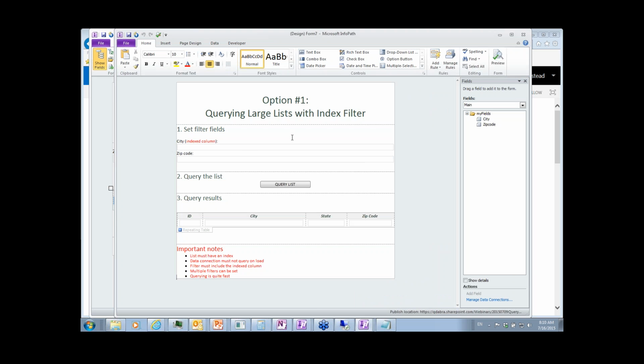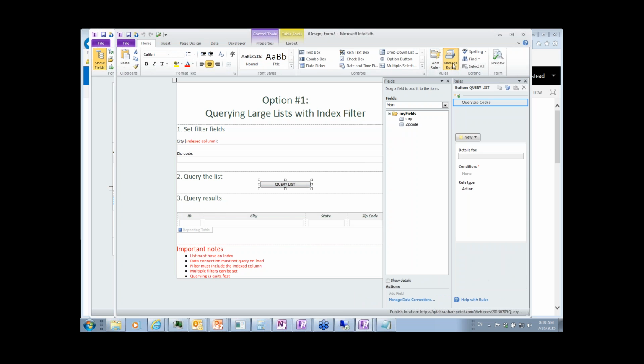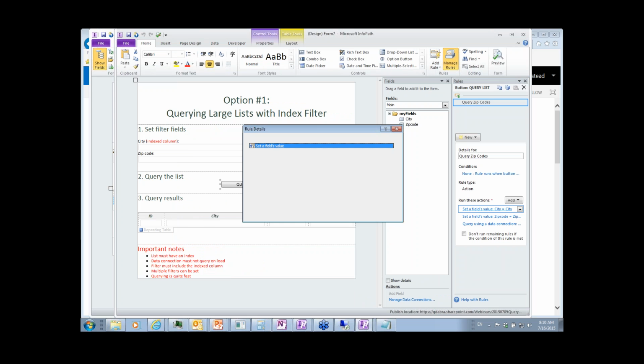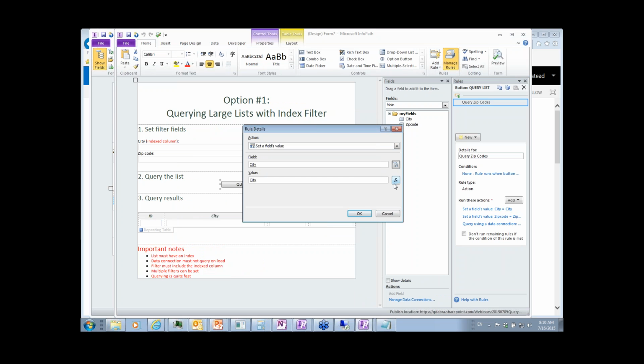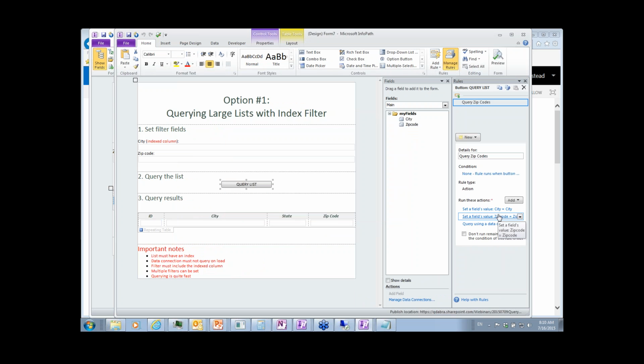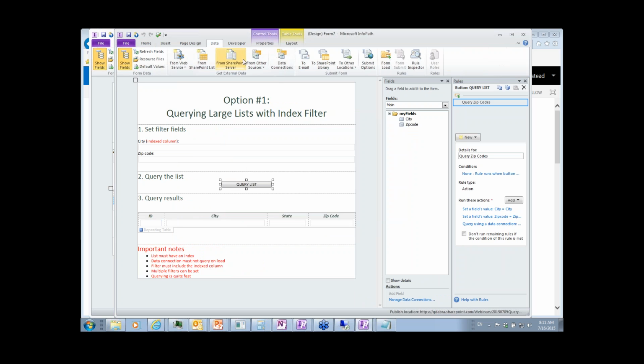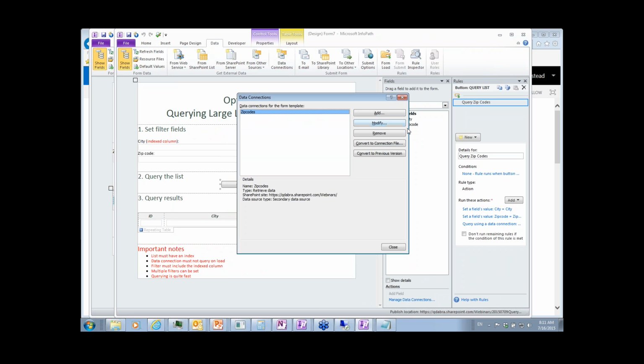So here's the sample I just showed you. Once again, the query button here has a rule on it, and the rule is setting the query parameter in the secondary data source. This is tied to the list. Setting the city equal to the city from the form, that's the main data source, right? And then it's setting the zip code, and then it's going to query that data connection. And this is just a standard SharePoint list data connection, right?